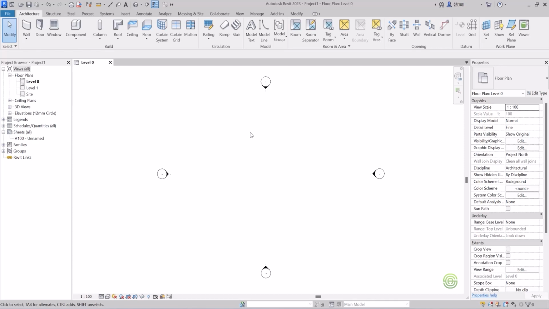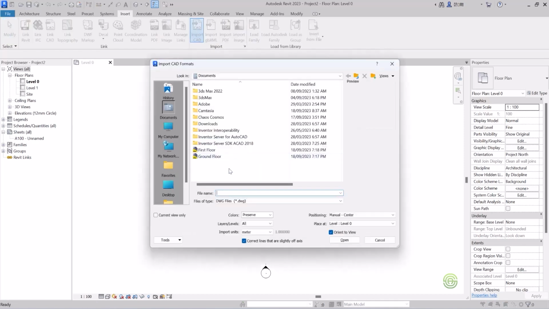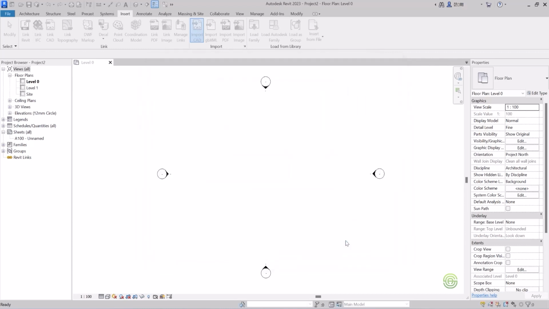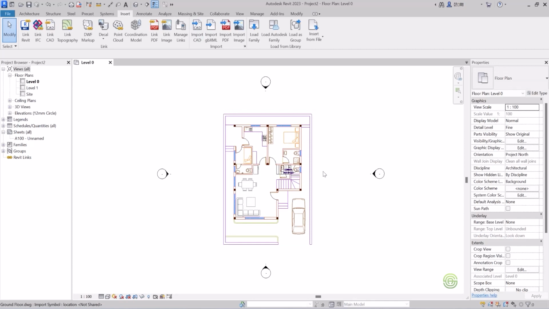Now we'll see how to import a CAD file into this Revit file. For that, we have to go to Insert. Here in Insert, we have the option called Import CAD. Click on CAD plan, select the ground floor, and let it be meters. As you know, the units are in meters. Make sure all the things are correct and click on Open. Now we just have to place this plan like this.